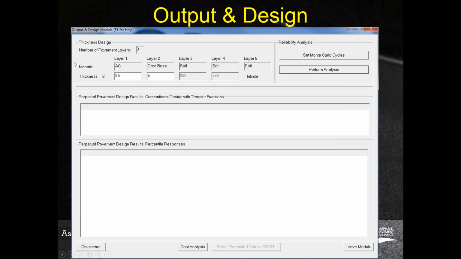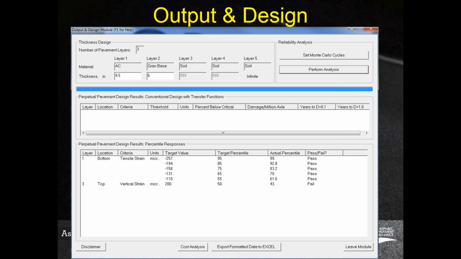But what you're able to do from this screen is you can again review what you had entered for the design. So in this case, I had chosen 9.5 inches of AC over 6 inches of granular base. And then in the upper right-hand corner, you are able to set the number of Monte Carlo cycles. By default, it is set at 5,000. You can increase or decrease that number as you want to. Once you've set that, you can click on Perform Analysis, and it'll run the simulation.